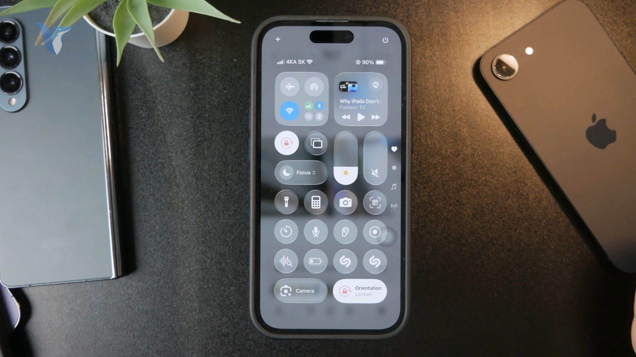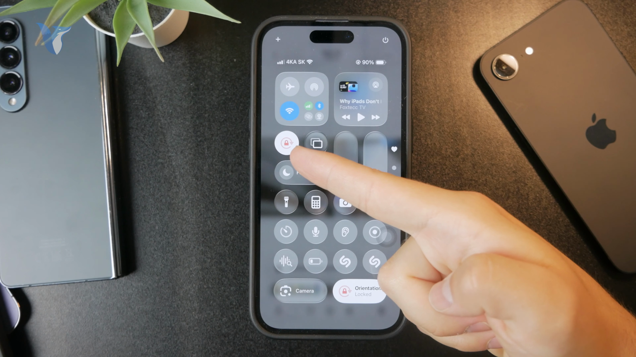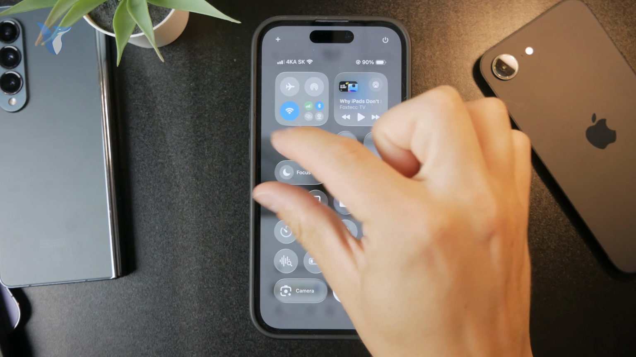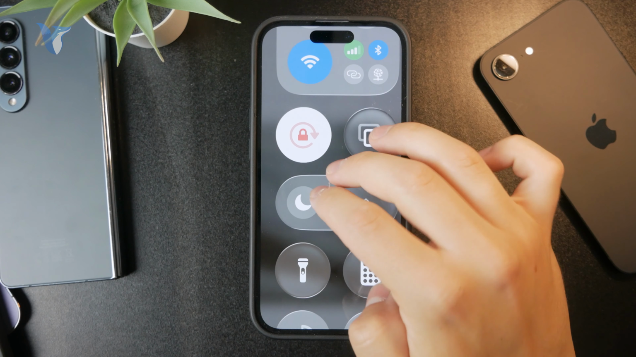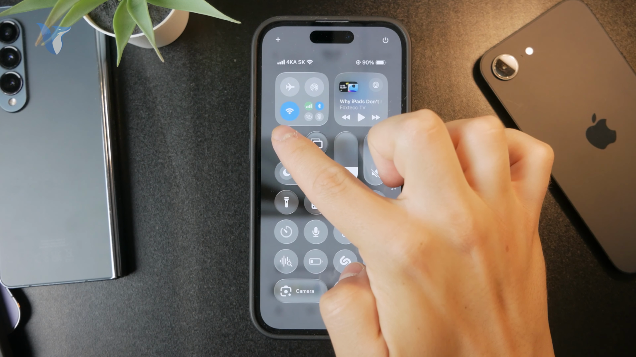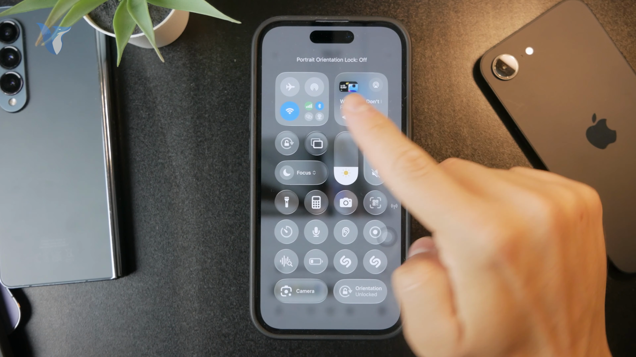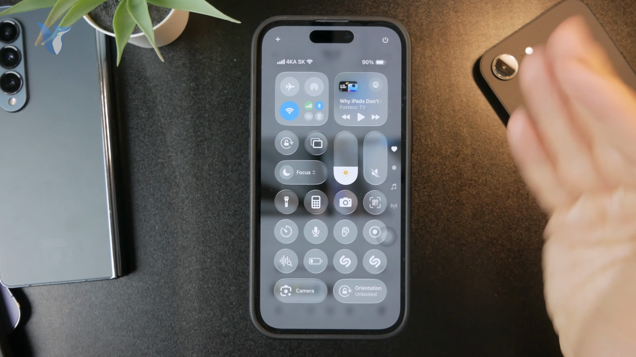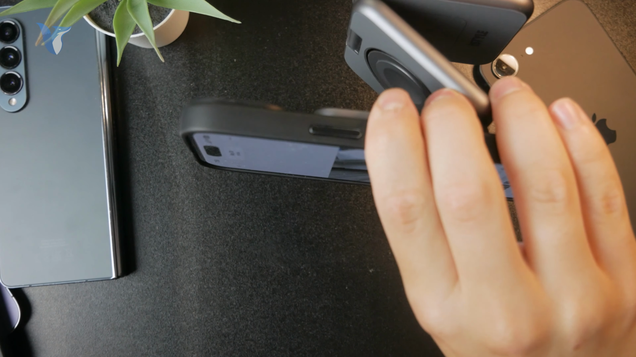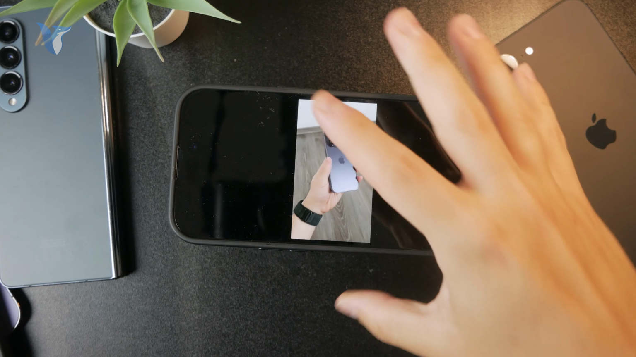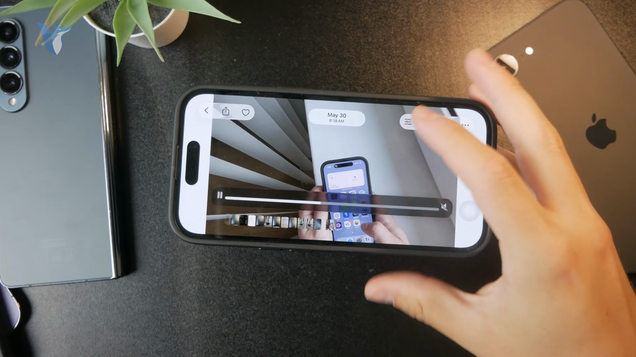to go to the control center. Find the lock screen or orientation lock, right? So as you can see, this is the locking of the screen, and make sure that this button is not selected. So now the orientation is enabled, and we can grab the phone like this, physically rotate it like that, and then now the video is in this orientation.